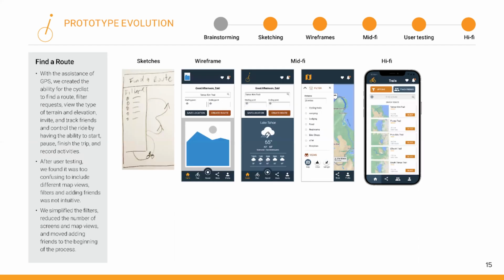Moving on to find a route, which was one of our tasks for our scenarios during testing. Like I mentioned, when we started, we started with a starting point and an ending point. And then through the iterations, we made changes, as you can see here. We initially started with the weather on the home screen and then had the user select various filters.